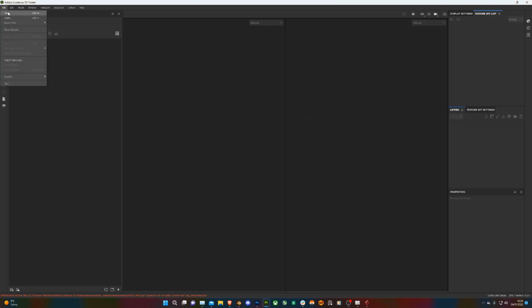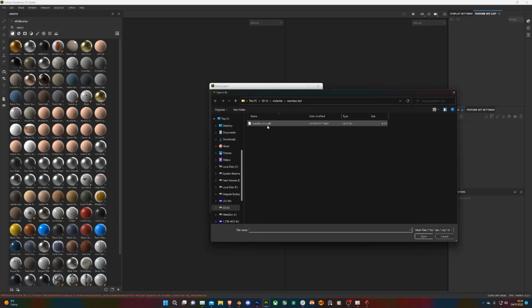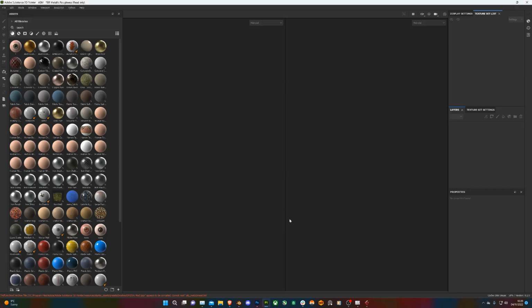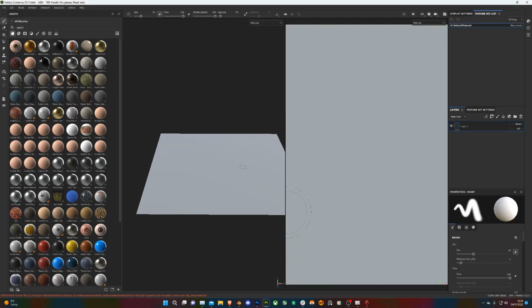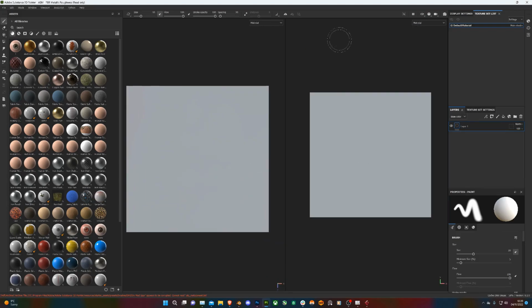Go File, New. Make sure the resolution's 512. Go ahead and select where you just exported. So we've got the 3D view on the left and the 2D view on the right. And that's just the UV on its own on the right, which is one of the squares that we made on the left. We've got all 4 by 4. But now we've got that, we can go through and start adding stuff that we want.